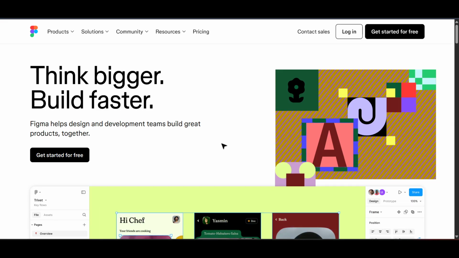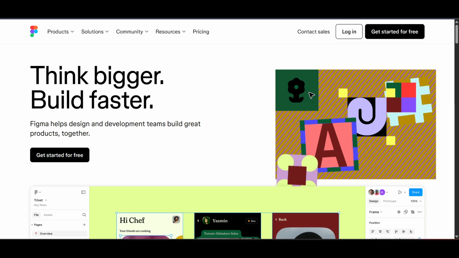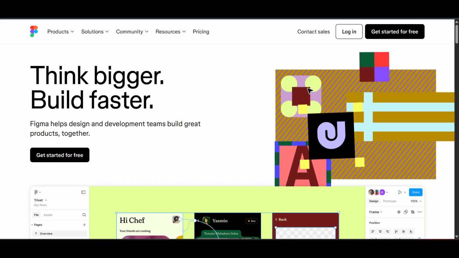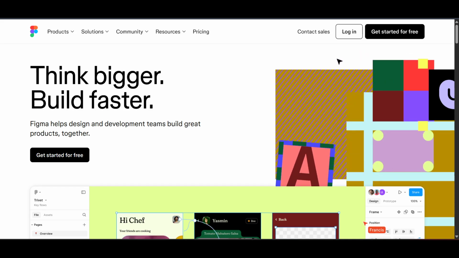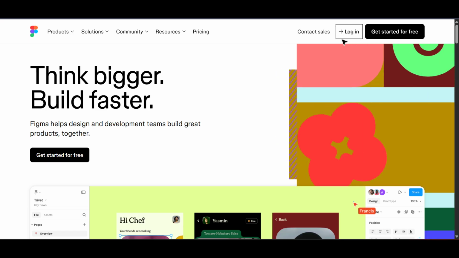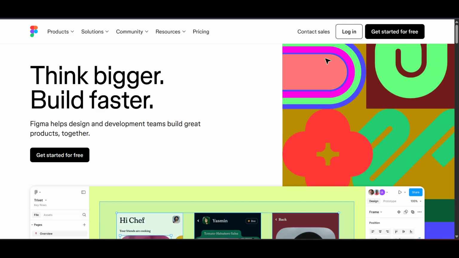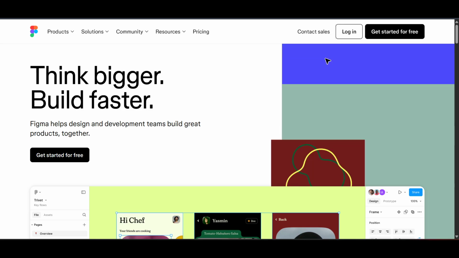First off, head over to Figma, the collaborative interface design tool, by opening your preferred web browser and typing in their URL. If you're not already logged in, go ahead and click on the login button. Enter your credentials to access your Figma workspace. If you're new to Figma, you'll need to sign up for an account first, but for those already part of the Figma community, logging in is the way to go.